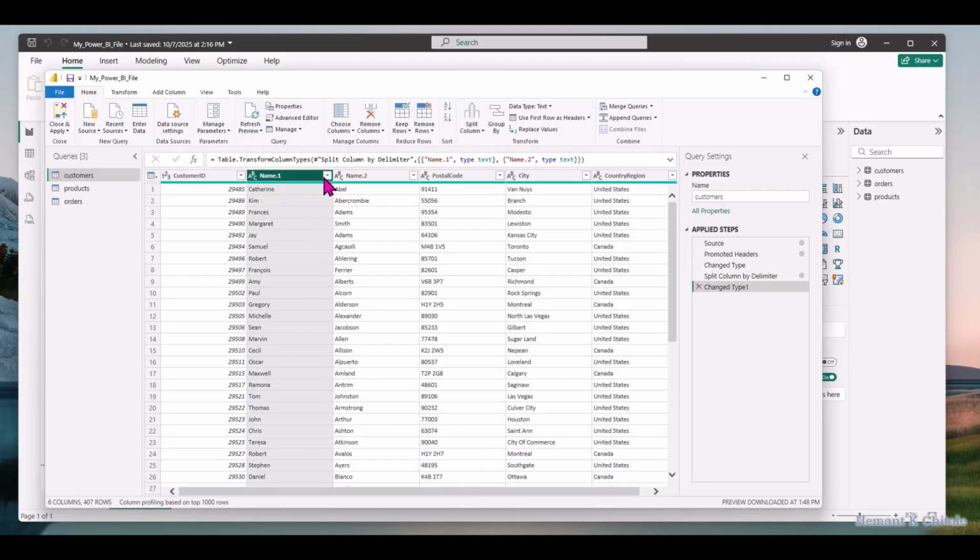And what I get is two new columns, name.1 and name.2. Then I can double click here and change this to first name. Double click here and change this to last name. So this way I split one column into two different columns.